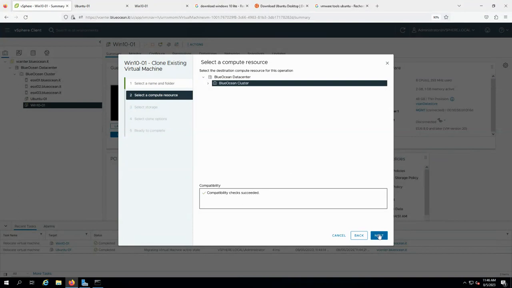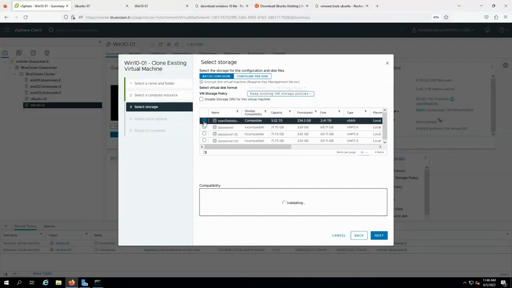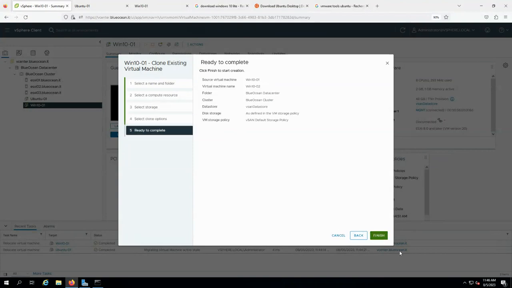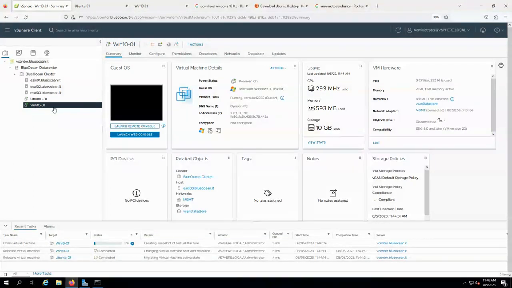So what are we going to do? We're cloning. We're going to clone this. Next. vSphere. Next. We're not going to change anything. Next. Finish. So we are going to clone the Windows 10 to Windows 10.02.